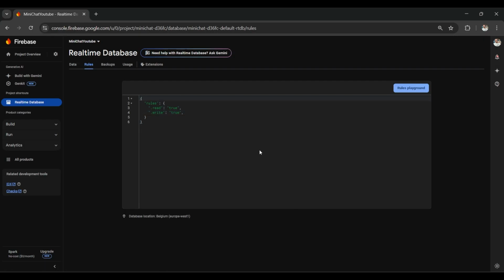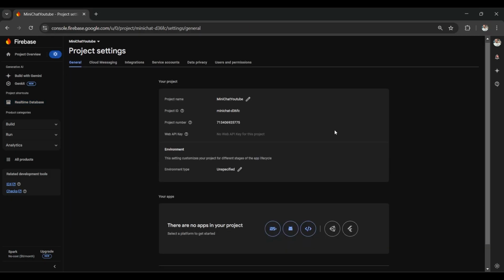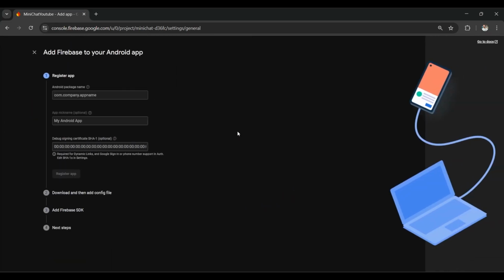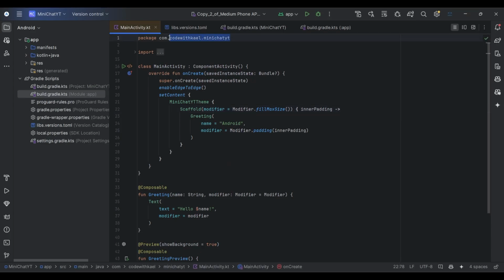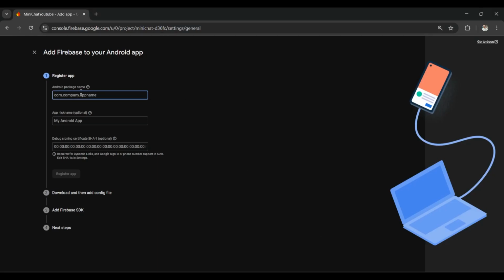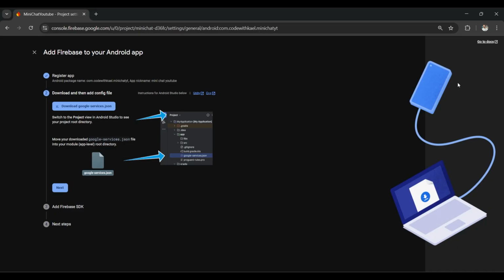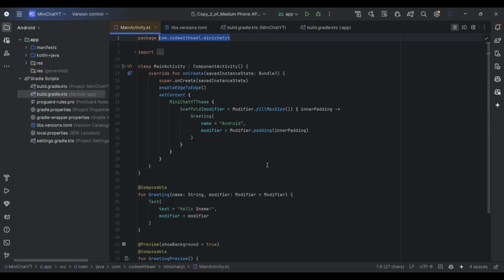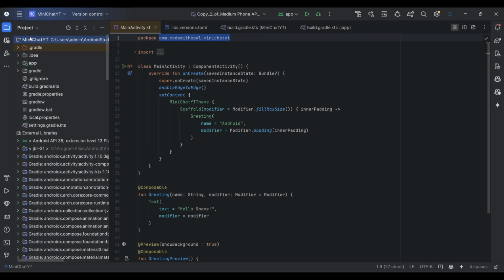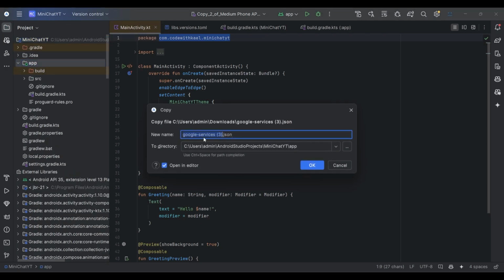Now we need to add the google-services.json file to our project. Go inside here, project settings, and you want to set it for Android. Let's copy and paste the Android project name. You can find it inside your main activity. Let's copy it here. Name it MiniChat YouTube. Let's register the app. Now download the Google JSON file. Just copy it and go inside your app. Set it to the project inside the app folder. Press it. Remember, it should be named like this, google-services.json.